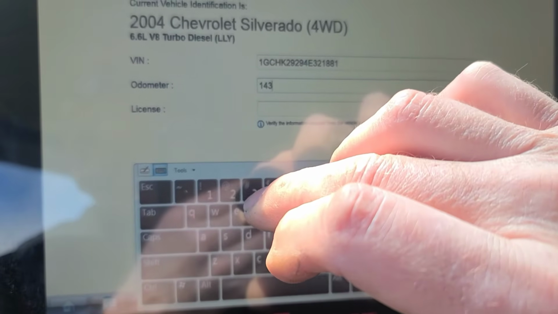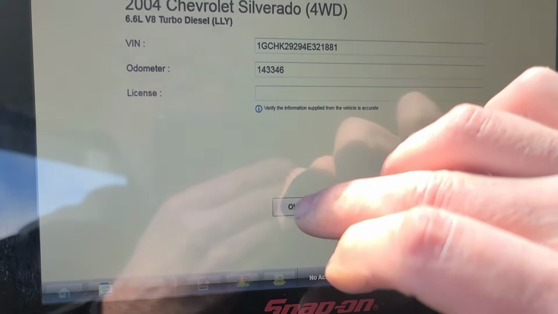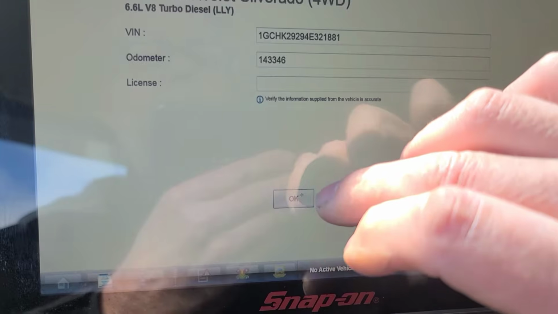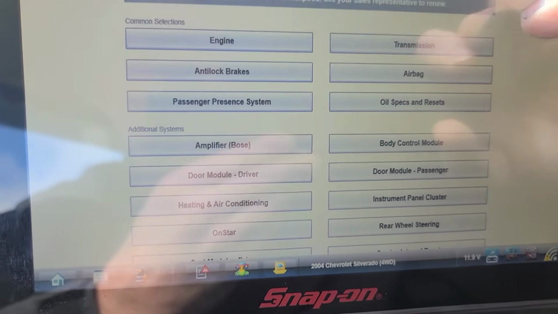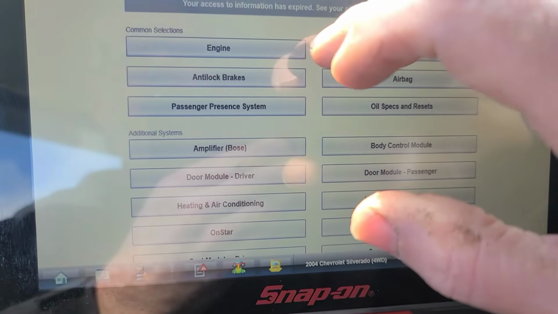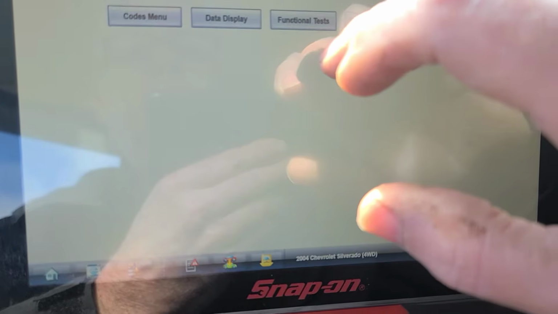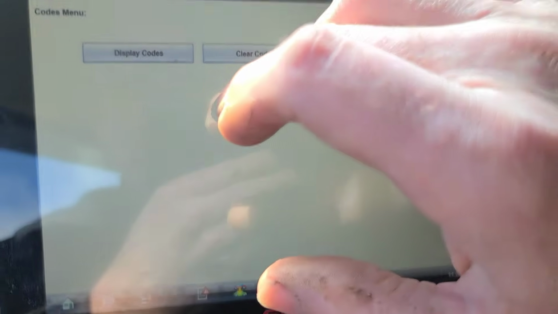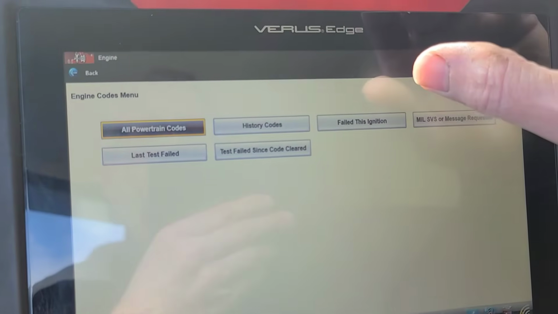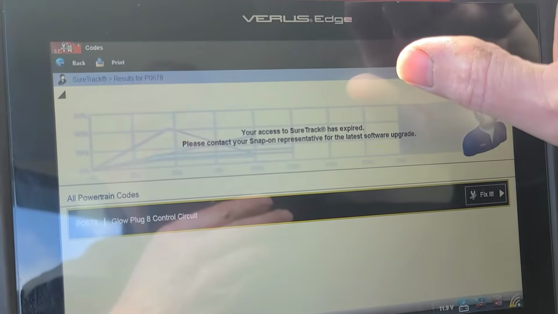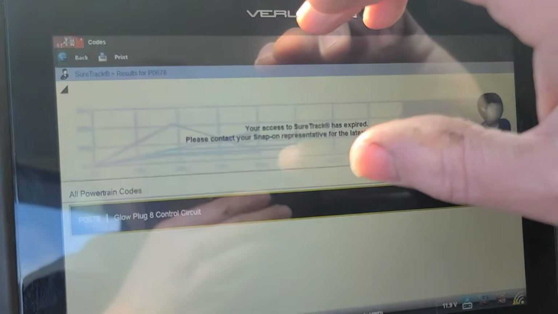Now, because of the age of the vehicle and this stupid Snap-on scan tool, it doesn't allow a network scan. So I'm going to go into the engine and check for codes. Engine, automatic, codes menu, display codes, all powertrain codes. I've got a booster battery hooked up to it. Well, it has a glow plug problem, but that shouldn't stop it from starting.